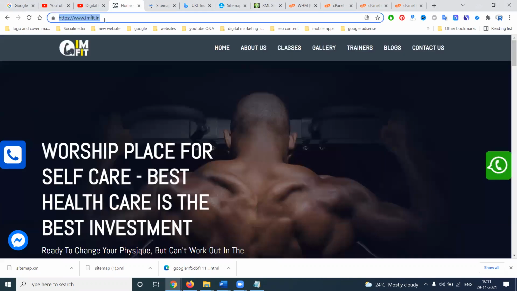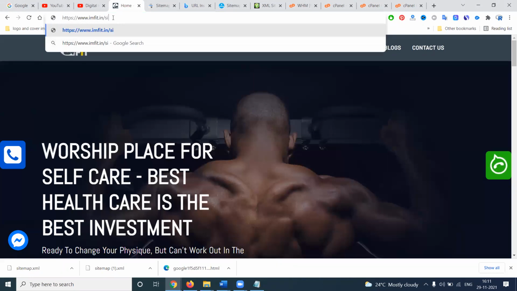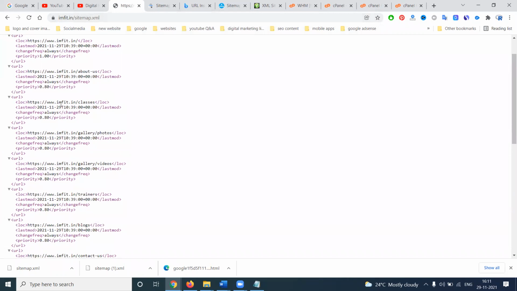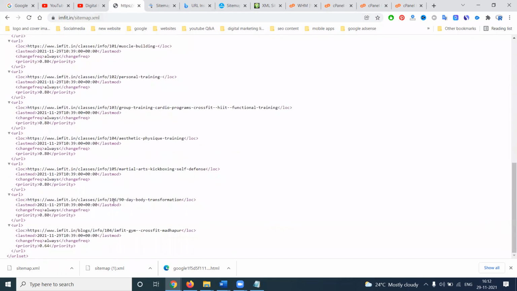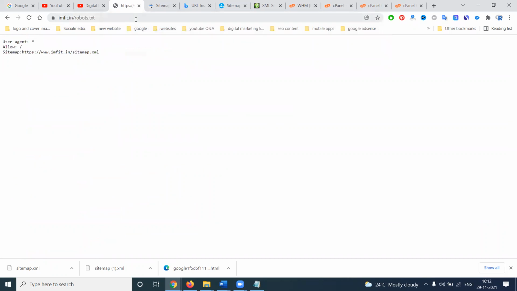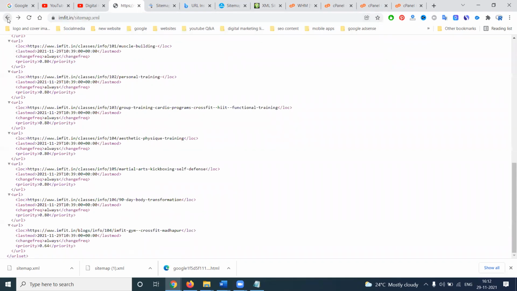How to know this? After .in, we add a slash and sitemap.xml. This is your file updated. Today's date, the file will be updated successfully. Next, the robots.txt file. After the extension, robots.txt. The file is properly allowed for your particular website. Only the extension will be different. After .com, robots.txt, and the second extension will be sitemap.xml.